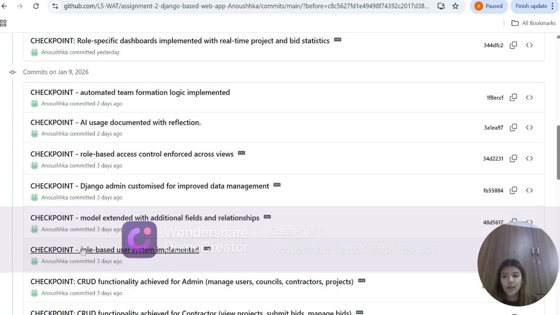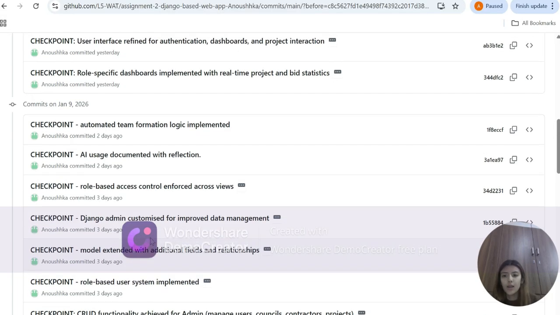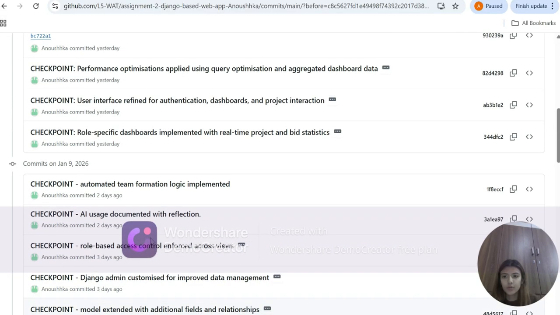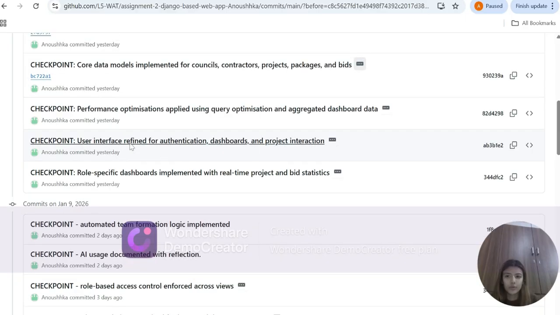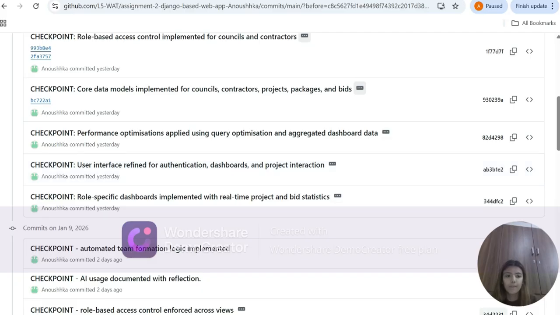Here it shows the checkpoint where my role-based user system was finally implemented, and you can see here how the user interface refined was added here.